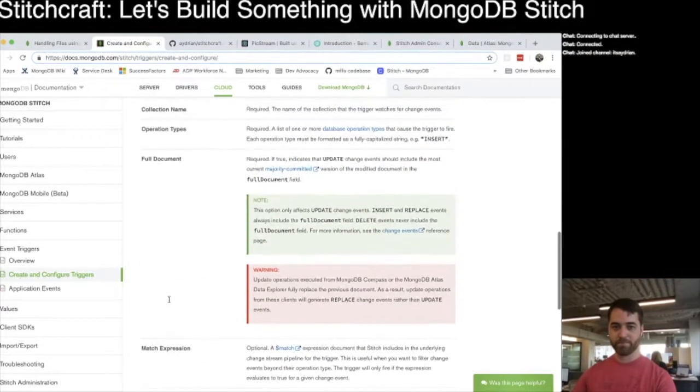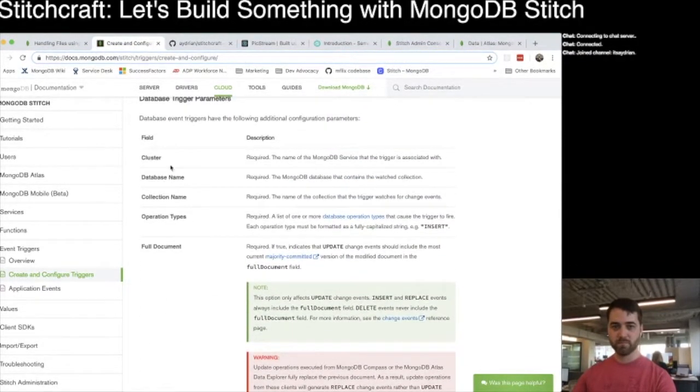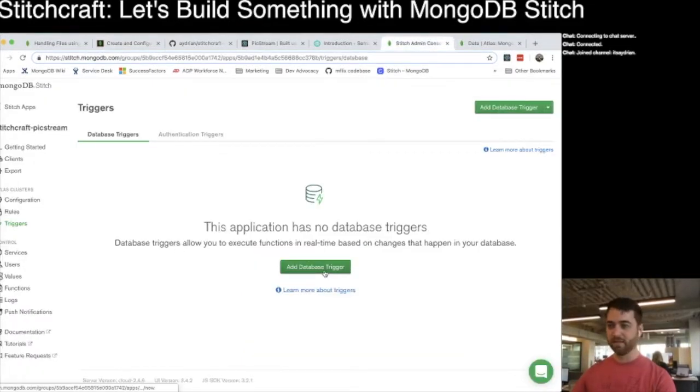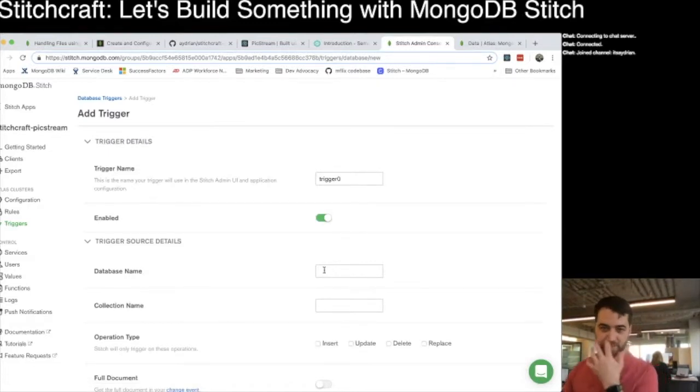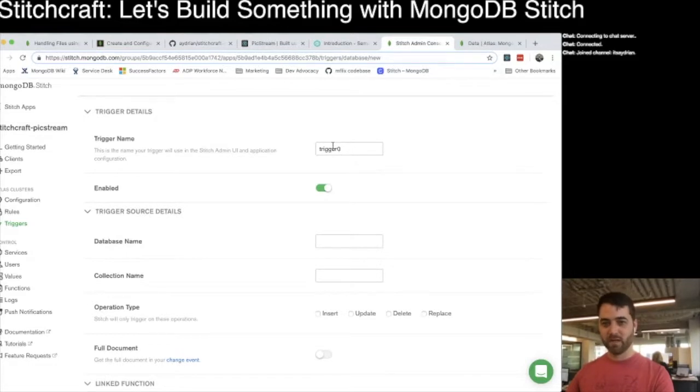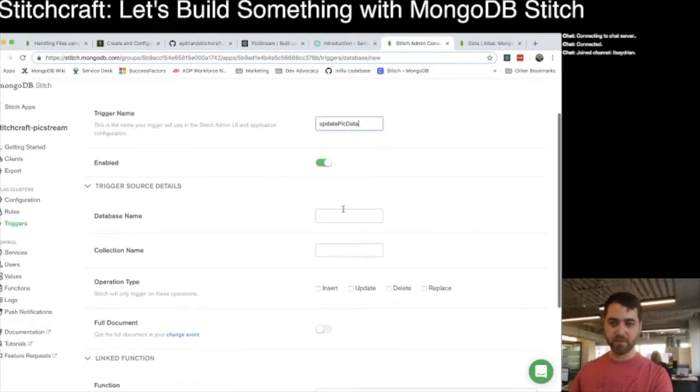Excellent. All right, let's go back over to the console. We're going to add a database trigger. Let's see if we can get all this done in like 15 minutes. I have a habit of running over. All right, the trigger name for this, we're going to call this update pick data. Names are fun, names are hard.